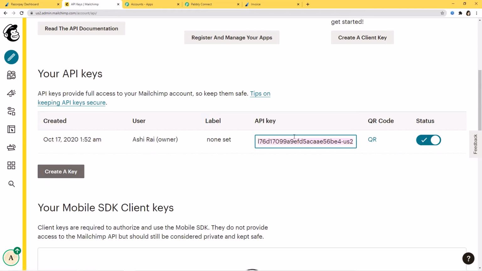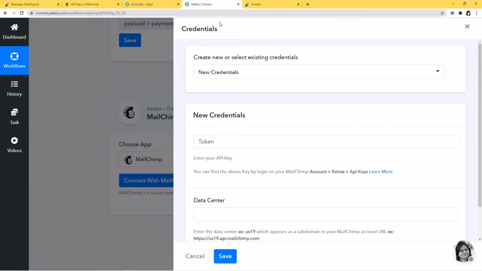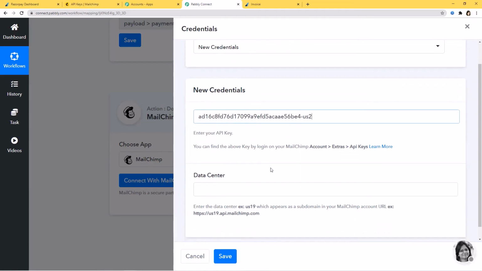So I am just going to copy this from here. I'll go back to Pabbly Connect and I'll paste it over here. Okay, so now data center. Enter the data center example US19 which appears as a subdomain in your MailChimp account URL. So actually we have to get our subdomain.